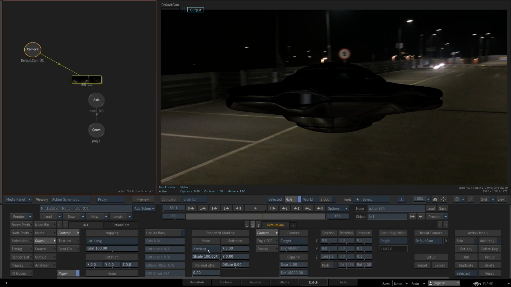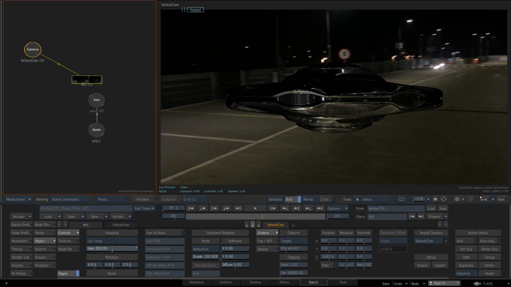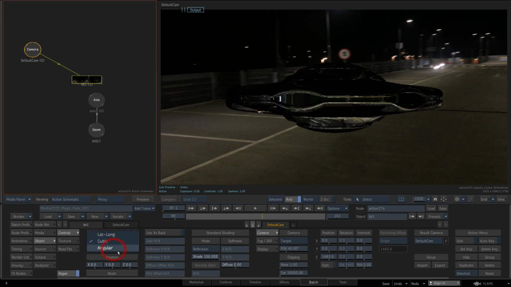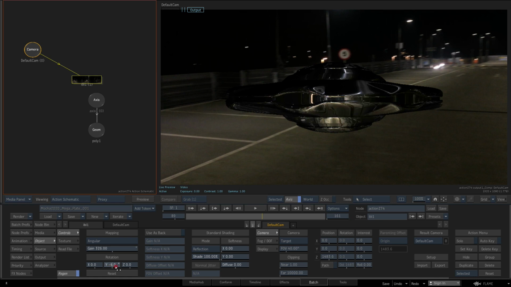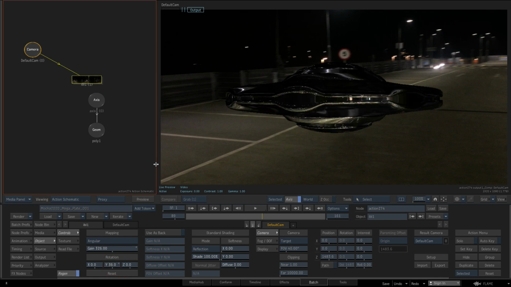I'll change its mode to reflection so that my model reflects it from the centre of the composition, and adjust the gain so that the reflection is brighter. I now have full control over the mapping coordinates and image orientation in 3D space to ensure that the background is reflected correctly from any camera angle in the composition.